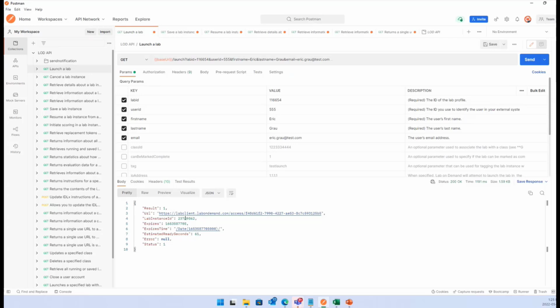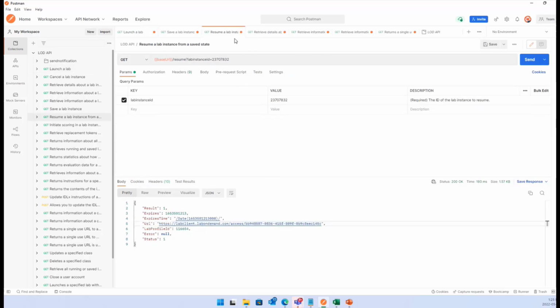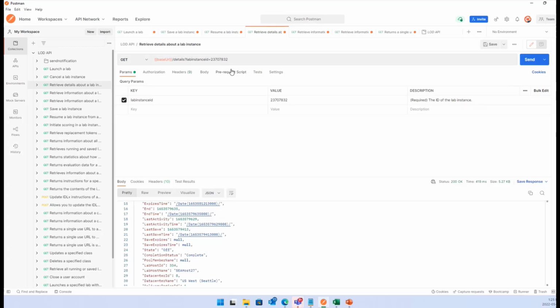So let's say what I wanted to do is say, well, I know I just launched the lab, and this lab happens to be a VM. I know that sometimes the labs take a while, and how do I find information about that particular lab? Well, here, if I have that lab instance ID, I can actually retrieve, sorry, not resume. So retrieve information about that lab.